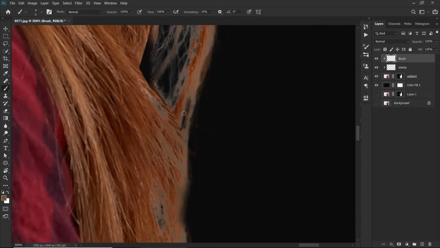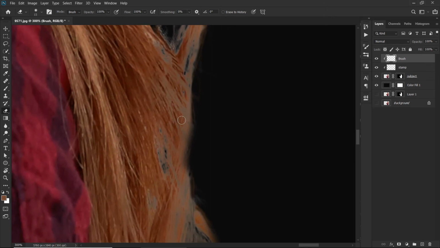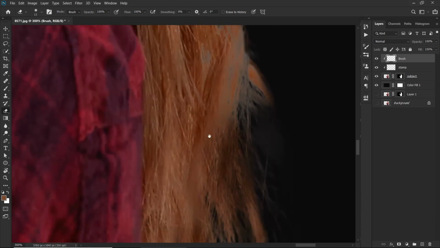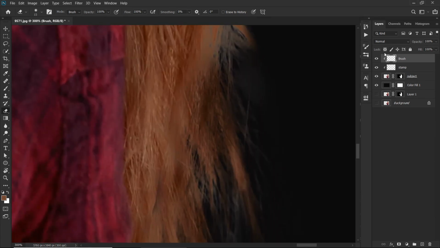You see, you don't have to paint on these black spots, and if you accidentally paint on the inside, you can simply use the eraser tool. You can select it from here or by pressing E, and simply erase it.